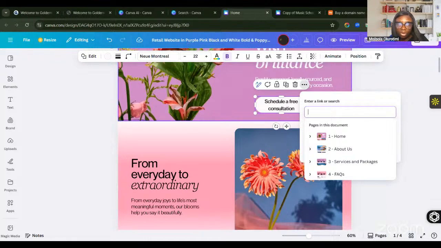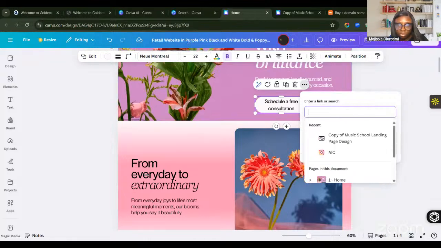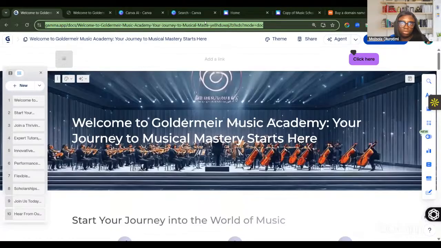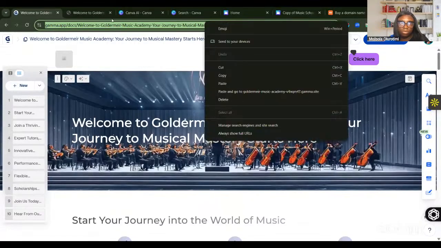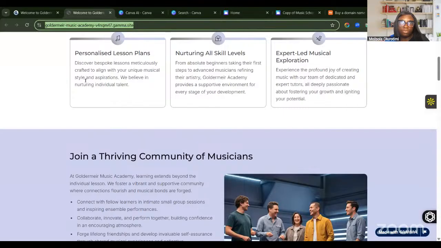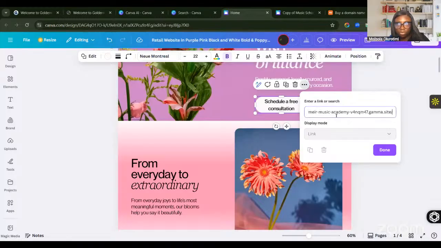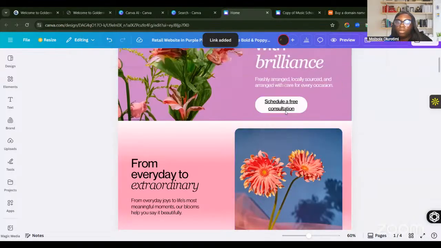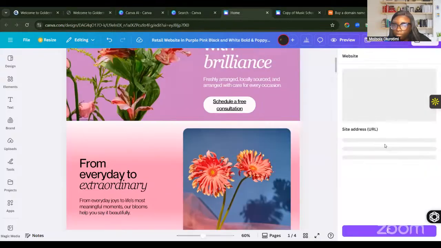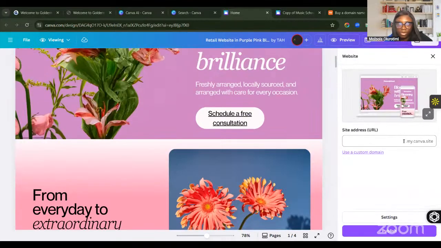Let me look for a link for you. Somebody give me a link or something in the chat. Let me use this as an example. Done. So it's going to become clickable. So if I'm publishing, I click on publish site. Site address.